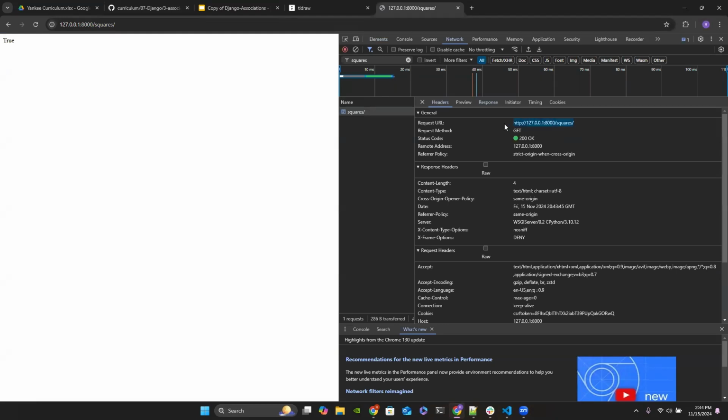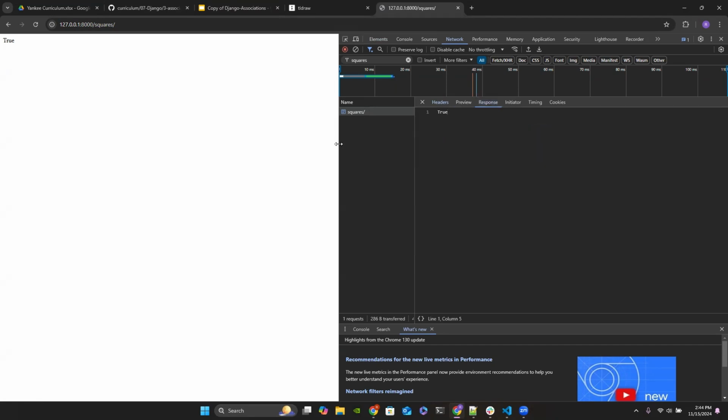Here's the headers. This is the request URL that we put in. The type of request we used was a GET request. It gives us a status code of what type, how was it successful. And it was successful, so it returns 200 status code of OK. We can see the response that we return, and it's true.